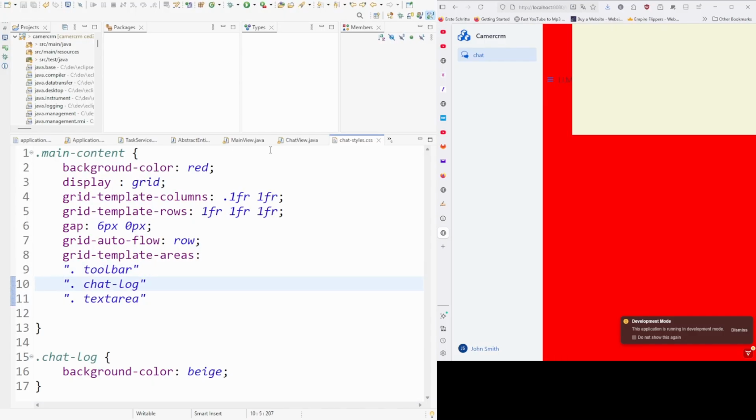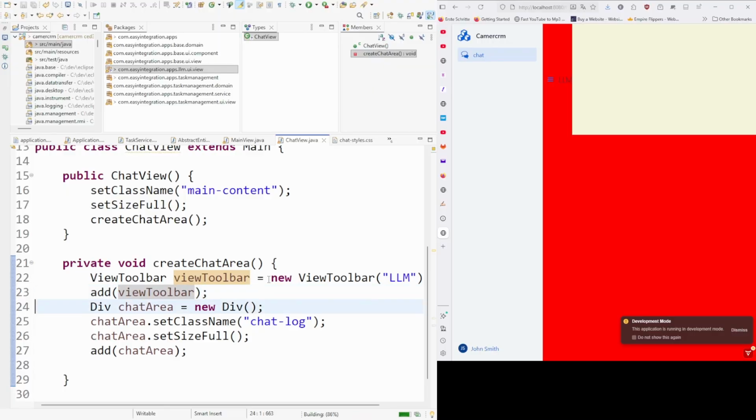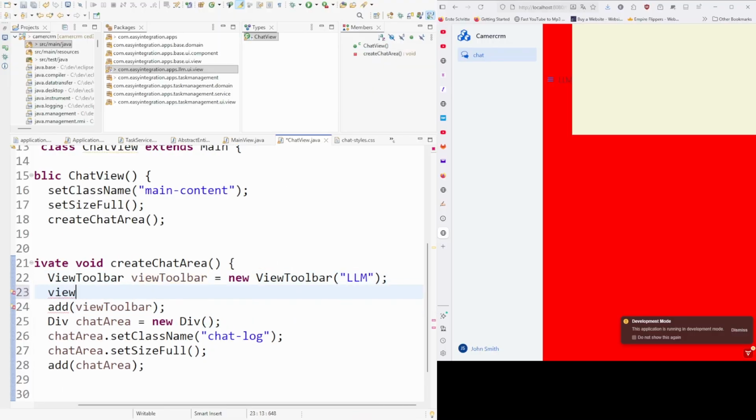It's going on fine. We have our chat log here. What we're going to try to do is also to add a class name or CSS class to the view toolbar, so we can style the toolbar individually. So let's give it a class name. Let's call it toolbar. You can understand why in a few seconds.